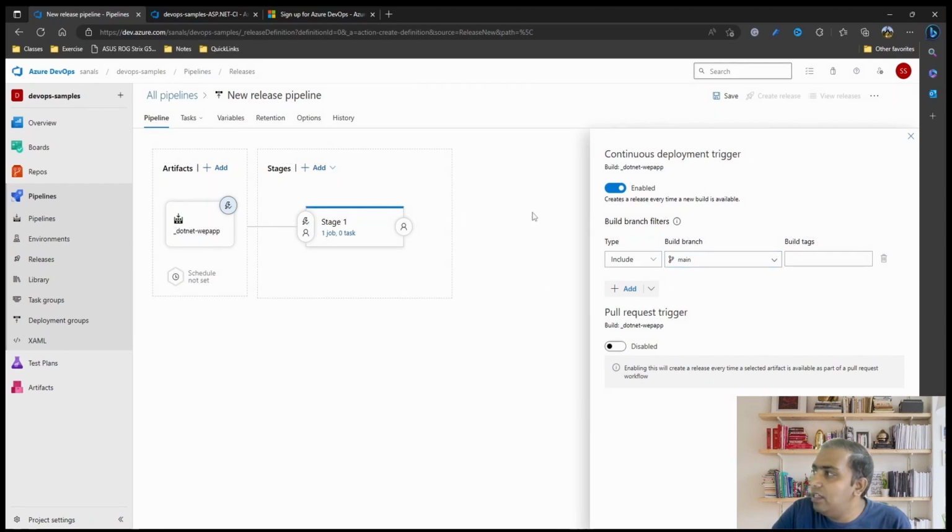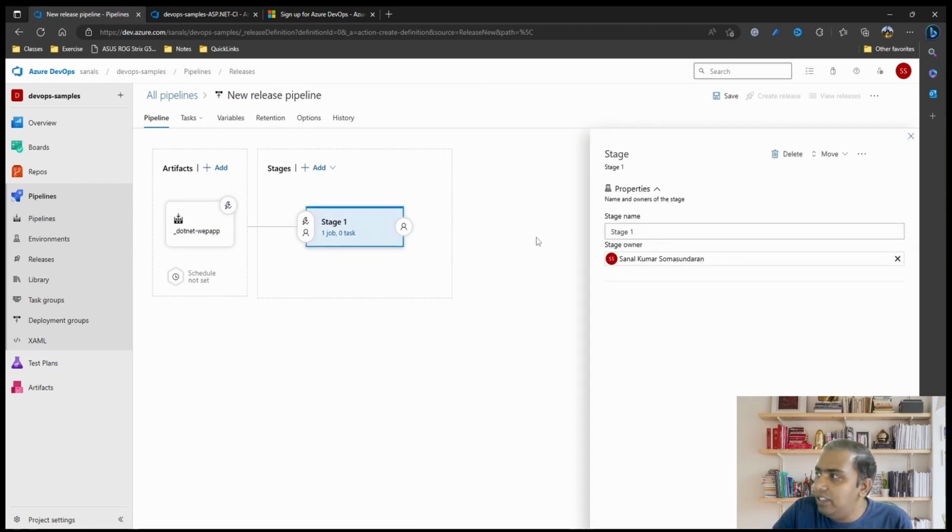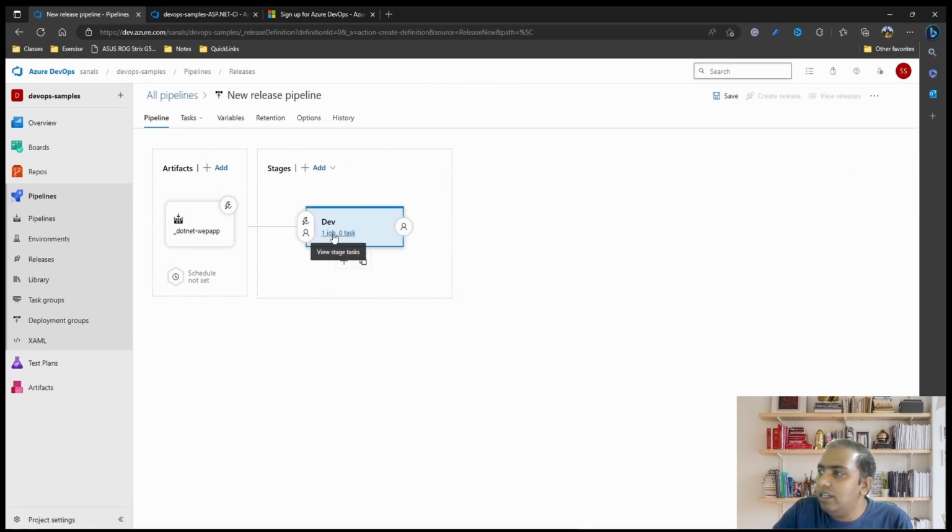So that is done. Now that we have enabled it, you can see a blue circle around the symbol, which indicates that continuous deployment is enabled. Then you have the first stage, let's call it dev, which would identify that it's a dev pipeline. Now we click on this link, that is one job, 0 tasks, which means you have this job and you haven't defined any tasks in this stage.